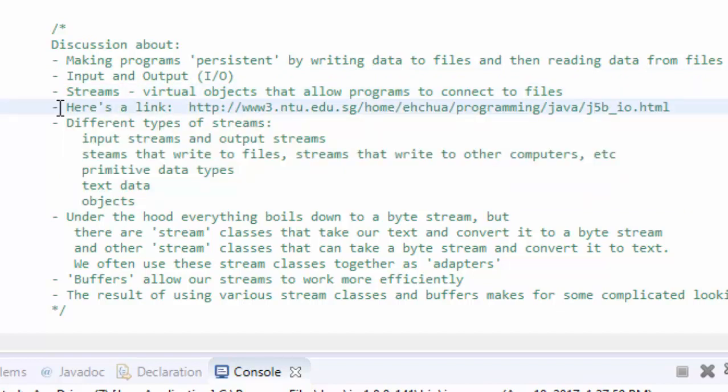In Java, there are classes called stream objects, and we can use these streams as a kind of connection between our program and a file on the file system. They're virtual objects, or classes in Java, that allow our program to connect to files. I put a link in here for you to take a look at. This is a pretty comprehensive overview of file I/O in Java.